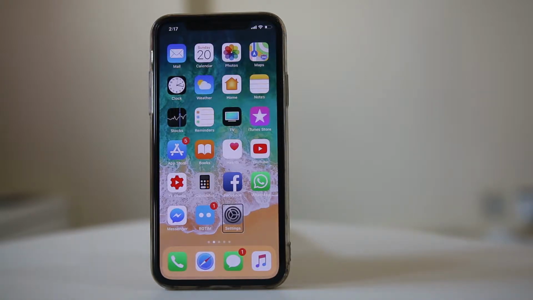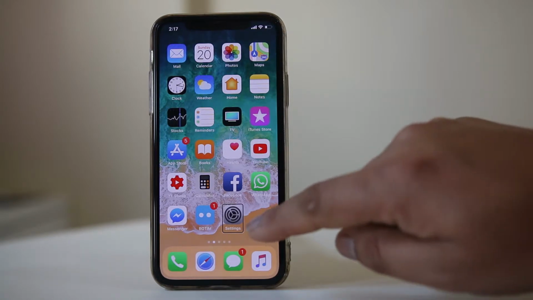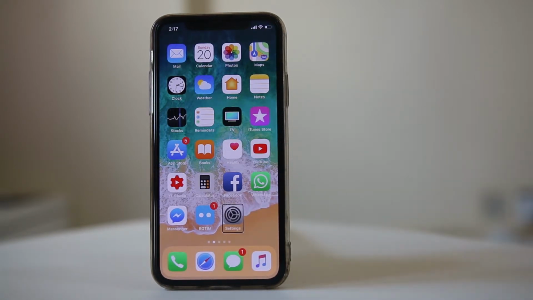If your iPhone narrates everything you do on the home screen, like selecting an app or touching an app, then what you do is tap and select Settings at first. Now you have to double tap on Settings to open it.